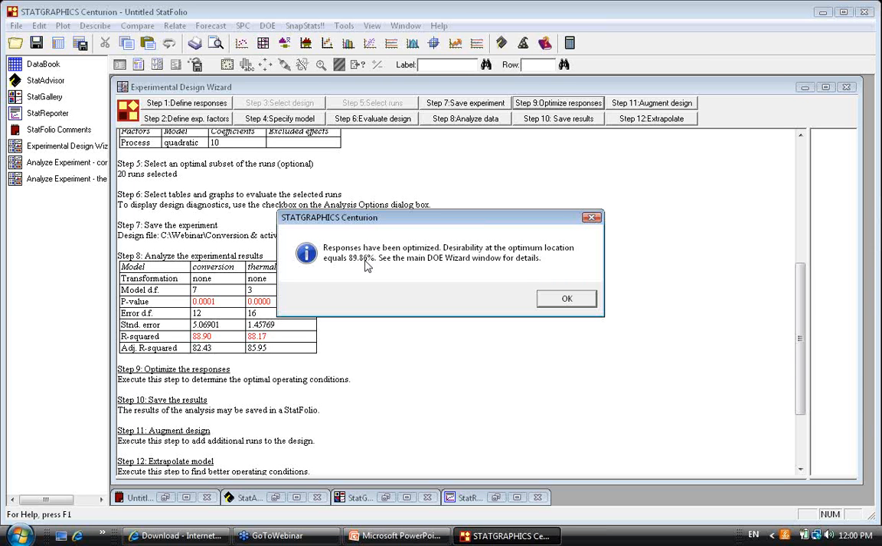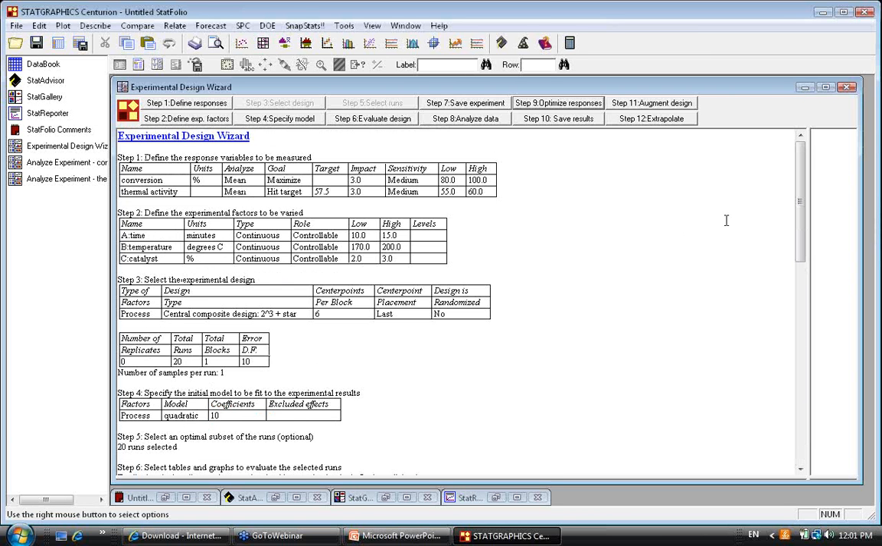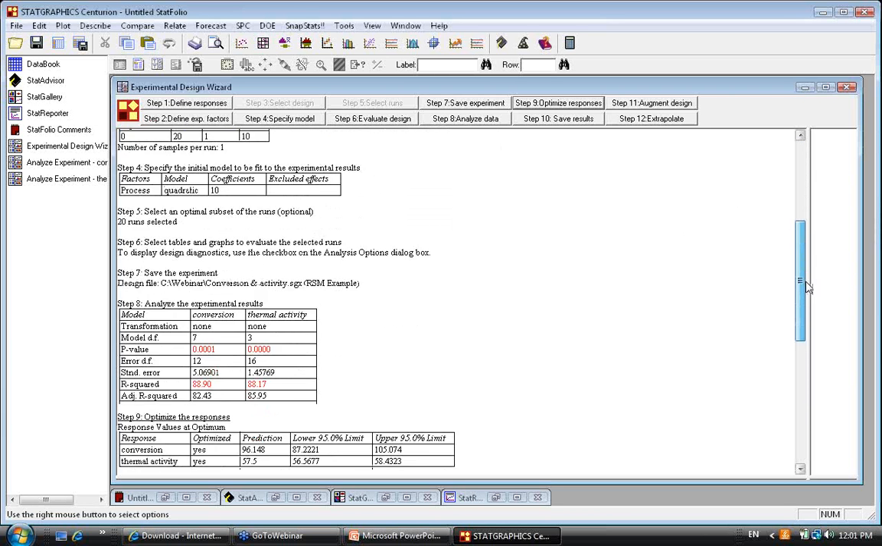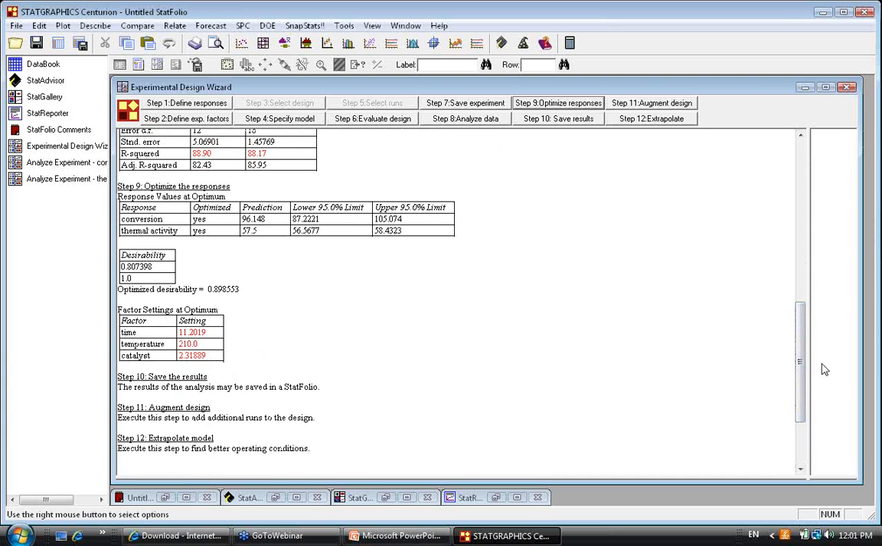Now, that refers back to the way I defined the desirability functions on that very first dialog box. I told it that 80 to 100% was where I wanted to be on conversion, 55 to 60 on thermal activity. And basically it says it's been able to get to close to 90% overall desirability. Now if I press OK, it will have added to the design window down here what the optimal settings are. It says to optimize your process, you should run at 11.2 minutes at 210 degrees with about 2.3% catalyst.